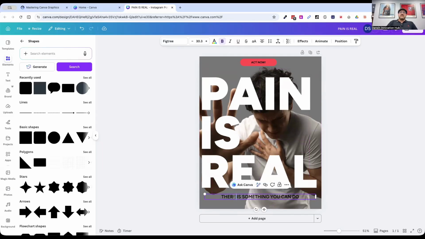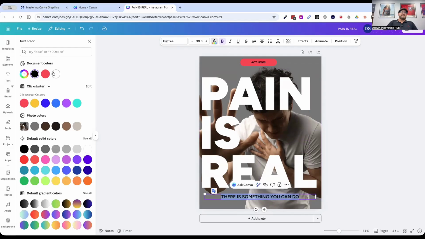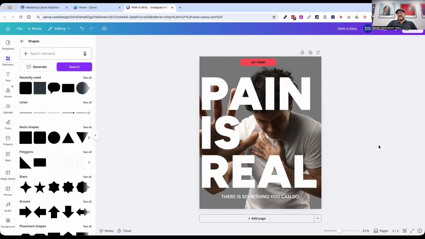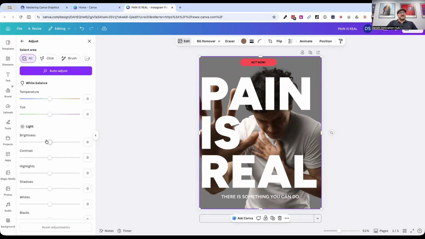So again, we can create contrast by changing the color, which makes it stand out a lot more because you've got a darker background. What you can also do is play with the background more. We could make that background darker by hitting edit, adjust, and then brightness can go down. That will always make it stand out a little bit more. A lot of influencer kind of people do this with their graphics. I know I do it all the time.